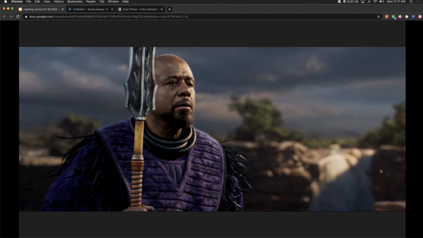Alright, so this is a shot from Black Panther, and we can see from the lighting, okay, we've got this warm light coming from this direction. Maybe behind him a little bit, this direction. We can see this shadow here. Not a whole lot of hard shadows anywhere, but that's interesting. We're going to talk about this a little bit more.